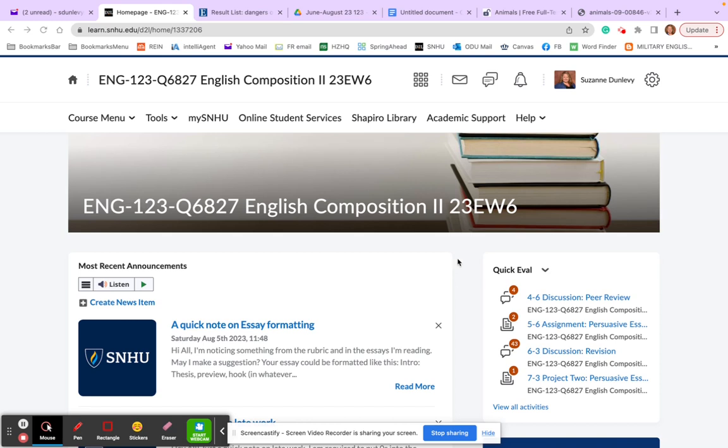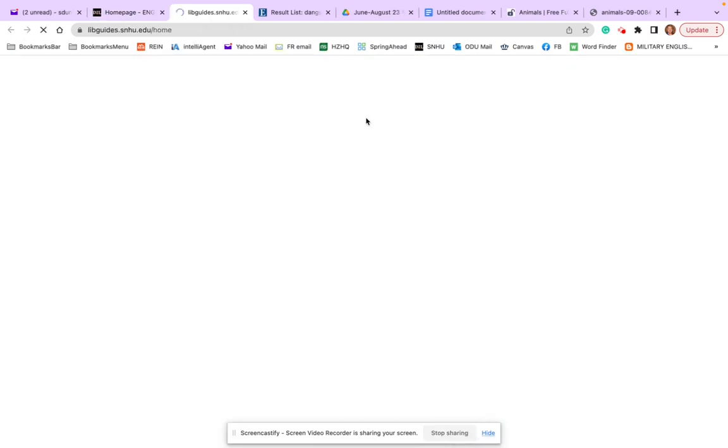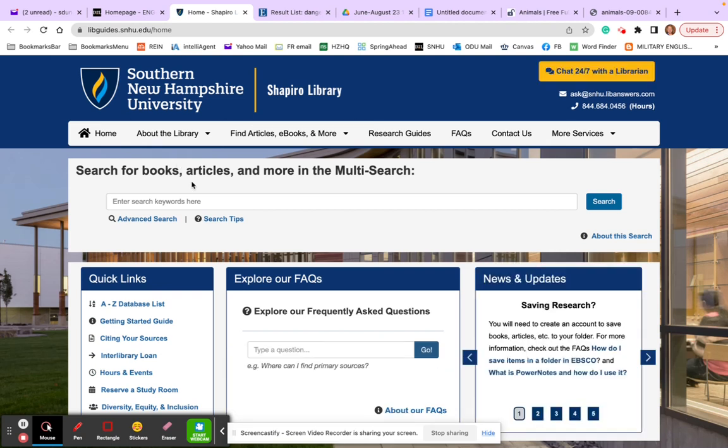So in the SNHU shell, if I go to Shapiro Library, I can use this search bar right here. I can also go through database lists, but then you'd have to know what database you're looking for, and sometimes you will, but this is so much easier. So let's say I put in the dangers of AI and I do my search. Jeopardy theme is going off in my head.